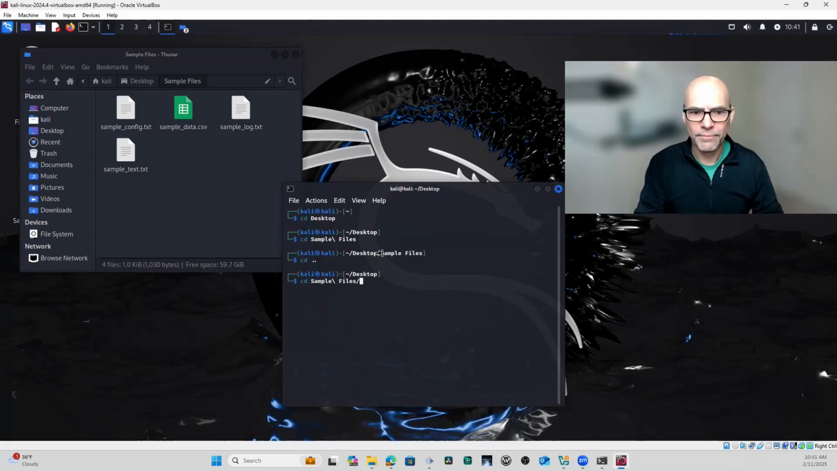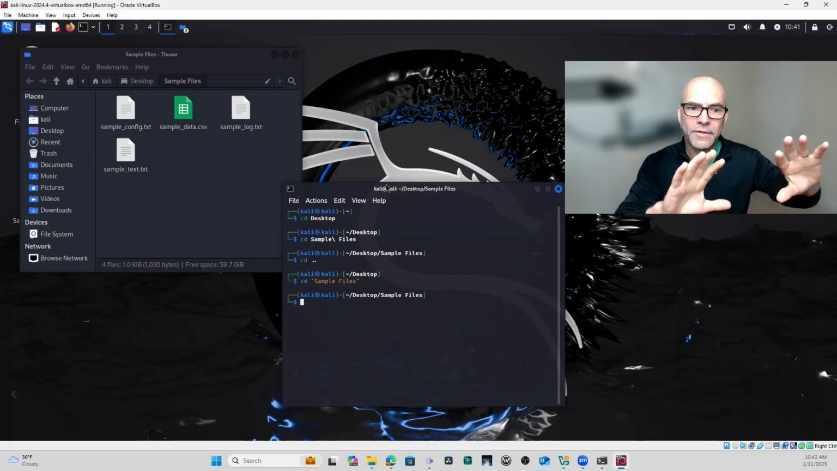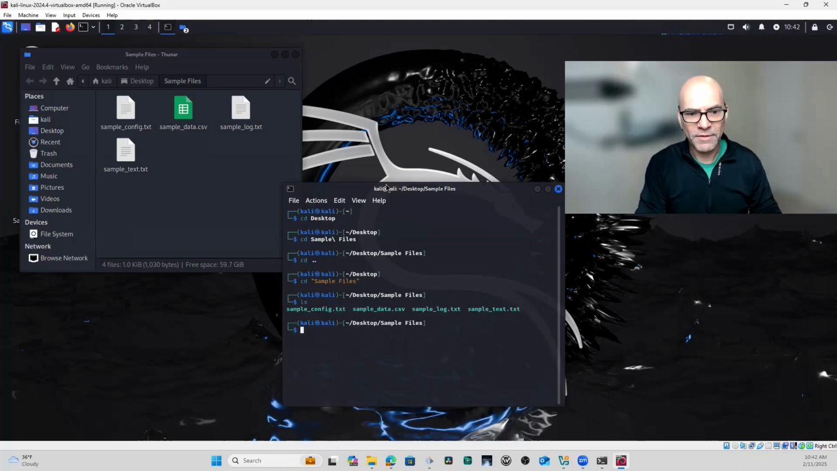Now you notice it put these backslashes in here. What if we did this? It still allowed me to navigate to it. So instead of using those backslashes when you're changing into a directory name that's got a space in it, you can put quotes around it. That works as well. Okay, so I'm in this directory with my sample files. If I do ls, that pulls up a list of these sample files.